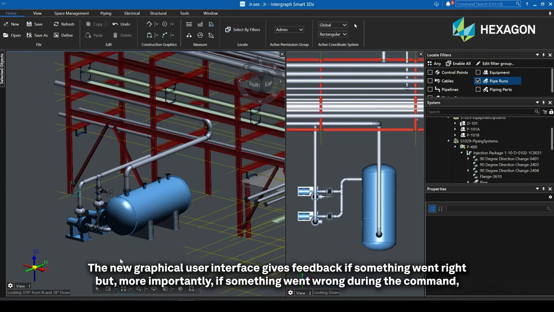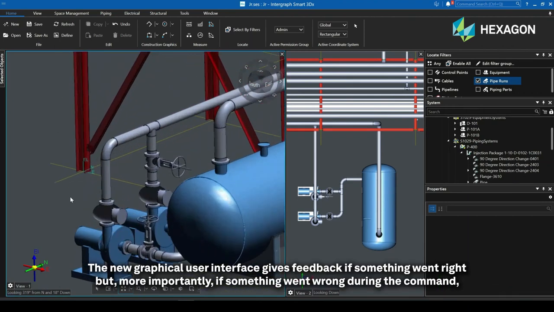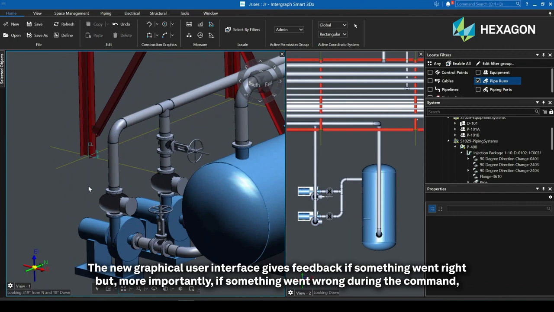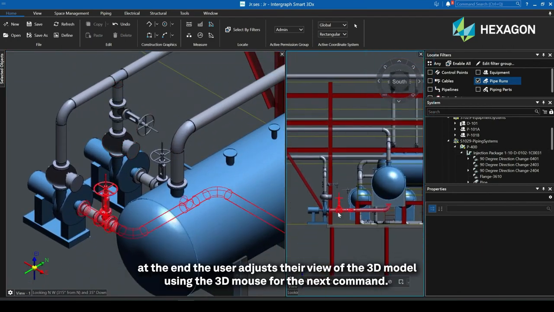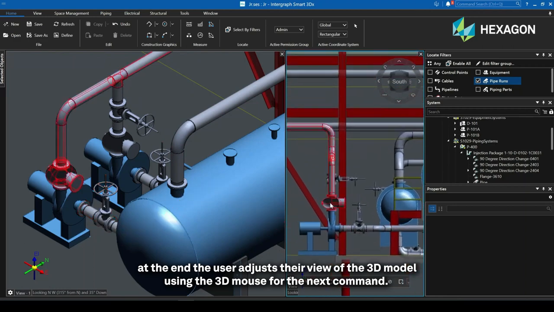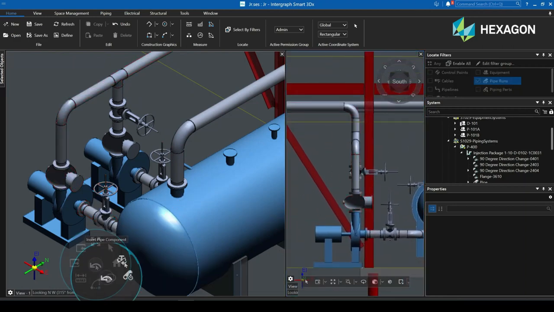The new graphical user interface gives feedback if something went right, but more importantly, if something went wrong during the command. At the end, the user adjusts their view of the 3D model using the 3D mouse for the next command.